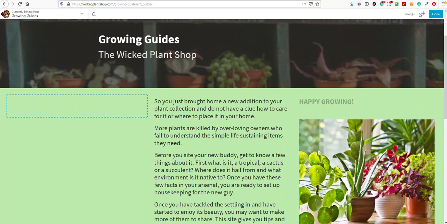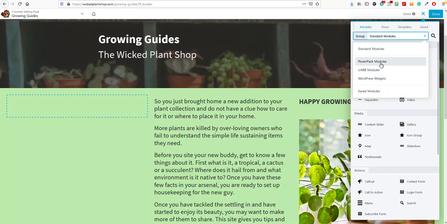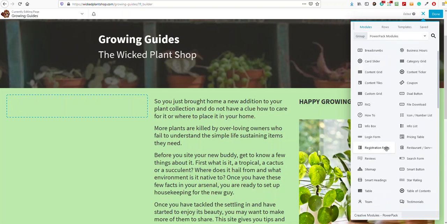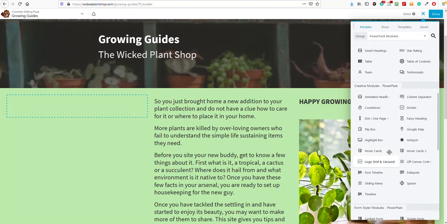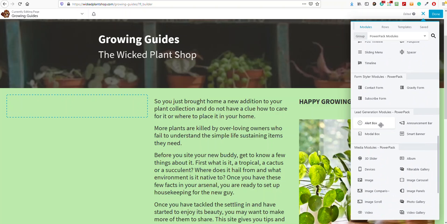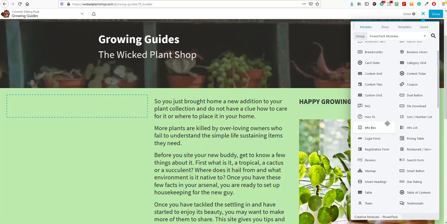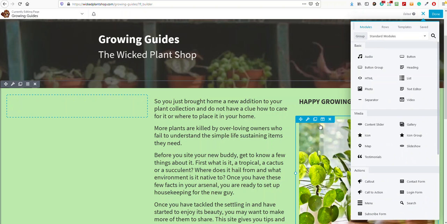The other thing I'll show you is that right now we're just using the standard modules. You're grabbing a text editor or a heading, but if you go under Power Pack modules, they have some different types of smart headings and some dual things and that type of stuff. So at a later date, not now, just get the basics down, but there's lots of ways to do different things to make it look different. Let's go back to our standard modules.